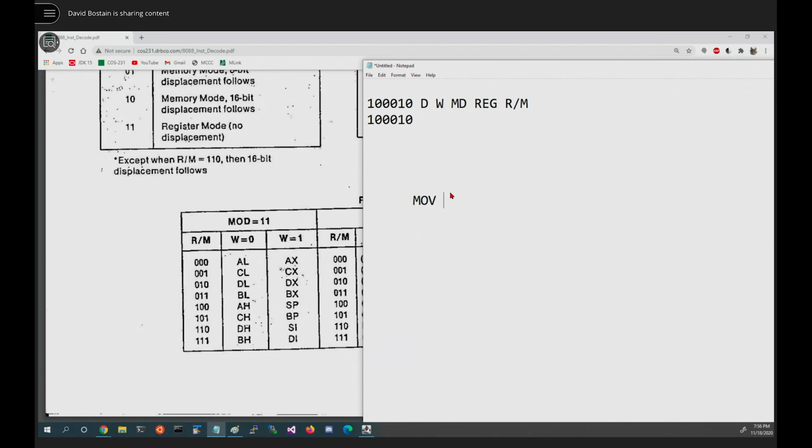Let's move to BX plus DI plus 234, which is in hex, from, I don't know, let's go CH. First of all, what is the addressing mode of this instruction?